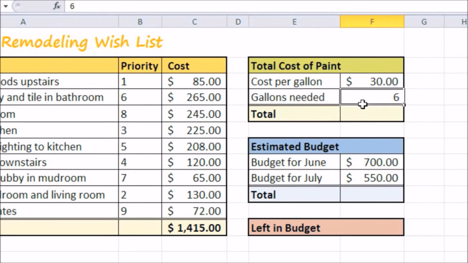To create a formula, just click where you want the total to appear and begin with an equal sign. We're going to do 30 times 6 using the asterisk for multiplication. Now press Enter on your keyboard, and Excel displays the value in the cell. Another way to create formulas is to use cell references. A cell reference is when your formula contains cell addresses like F8 or F9 instead of the numbers in those cells.